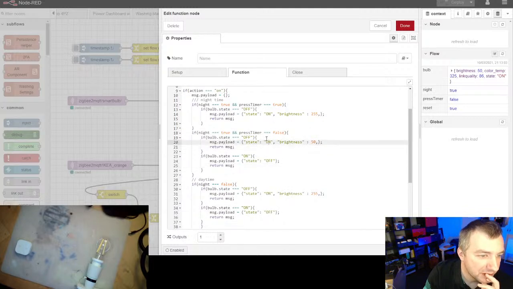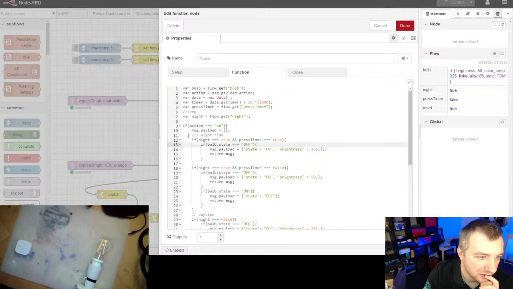Okay, I'm missing something in here. I don't know why I'm not getting evaluated correctly. Off, set it to on. On, set it to off. That's correct. And is it going? Okay, let's. No, because it's instant. So if press timer is true, it's off, set it to on. Do I? I think we need one more. No.